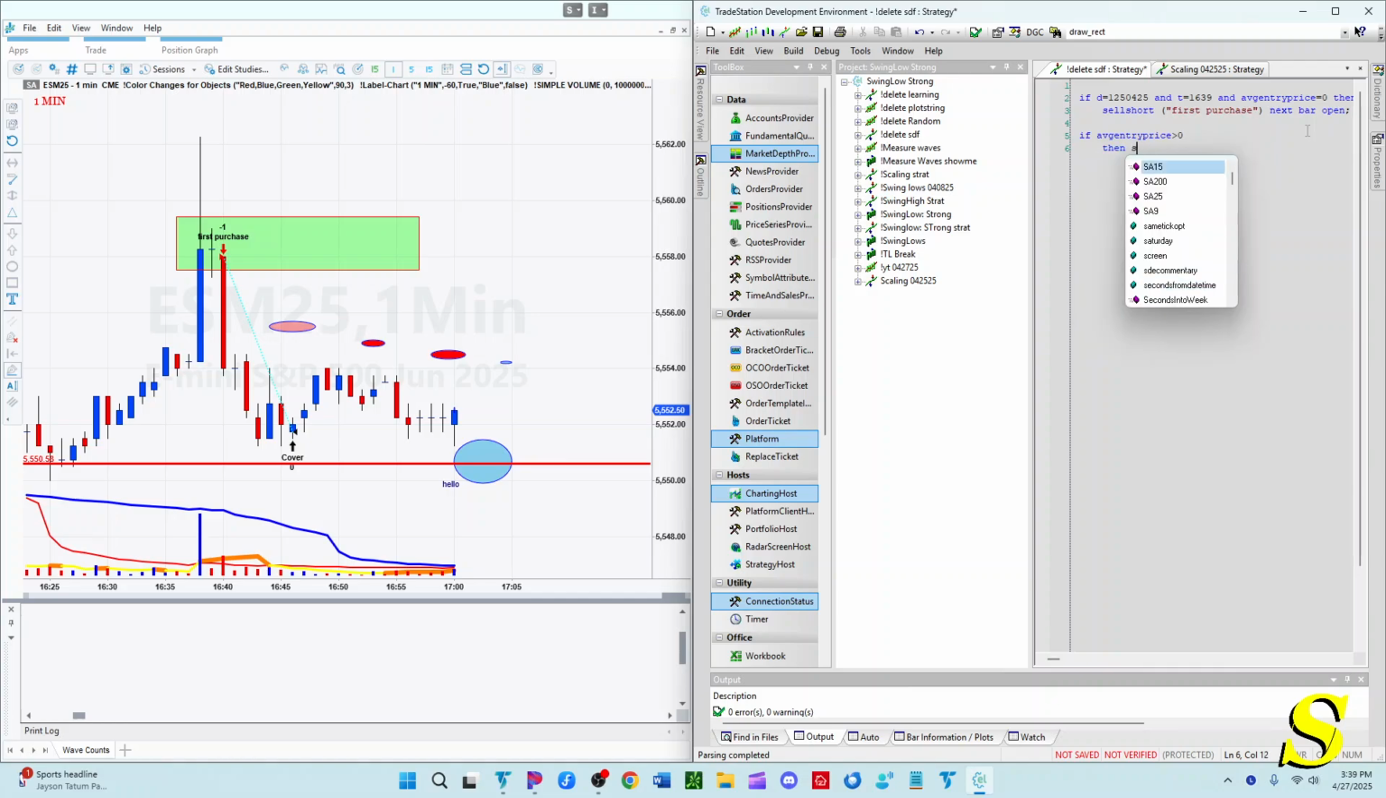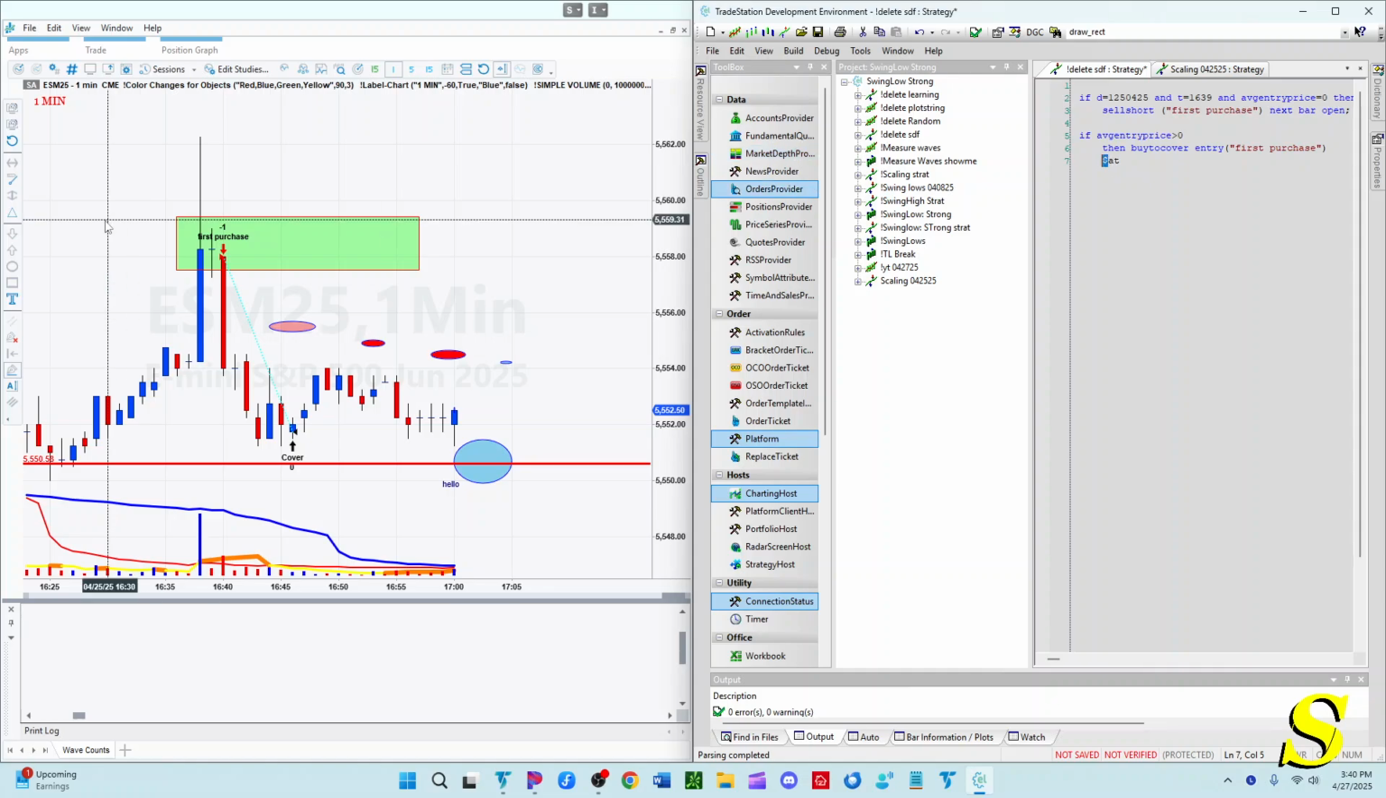then buy to cover entry first purchase. You want to cover this entry called first purchase, right? You want to buy to cover this entry first purchase at, and so this should be using the dollar. This should be using the price level that you purchase, right? Price level that you purchase, which was a sell short here.